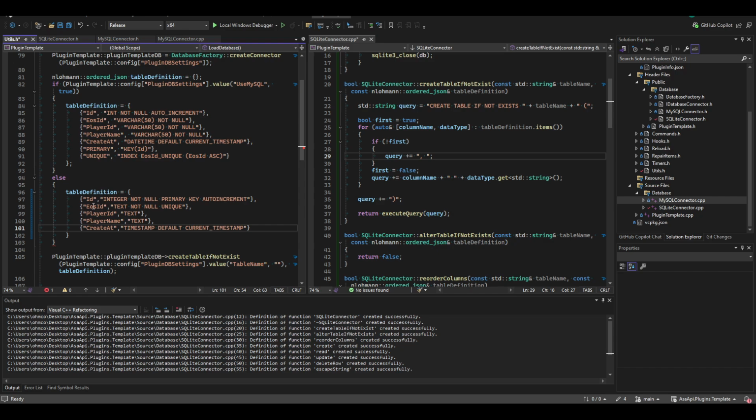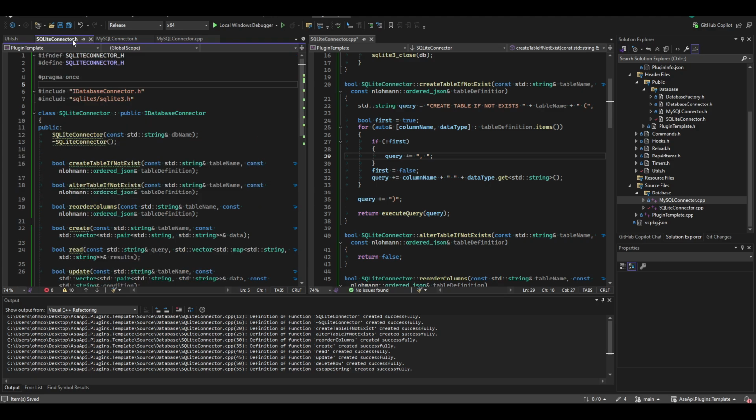Okay, so we have ID, player ID as text, player name, created at. Timestamp, it's supposed to be date and time, but it's okay. Default current timestamp. See, it's almost the same, but don't forget the semicolon right there. So we are done with our data type. It's just simple like that, but almost the same.